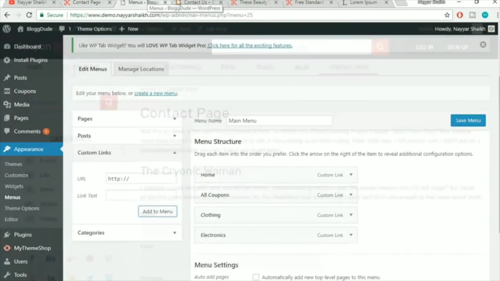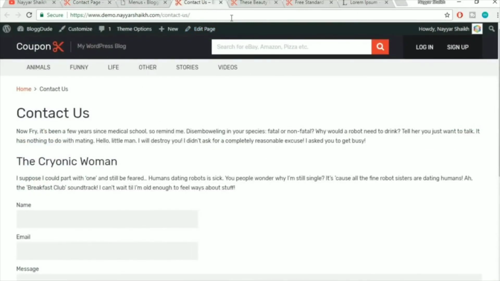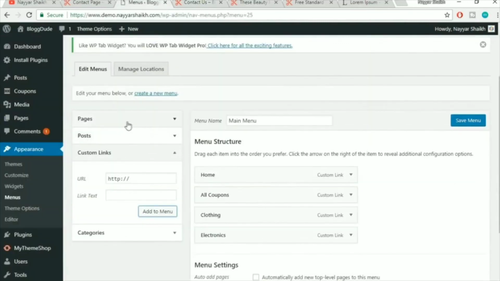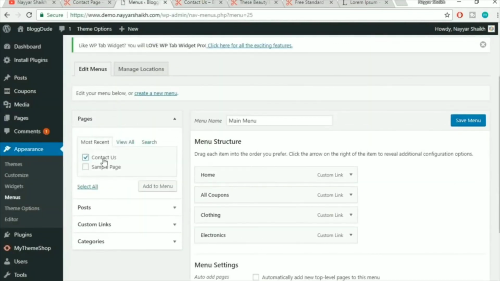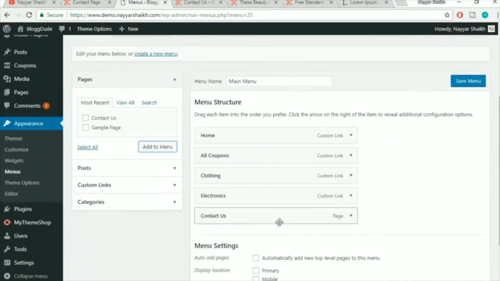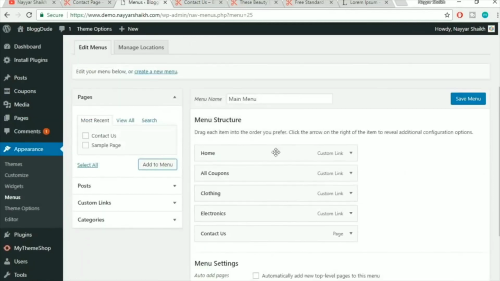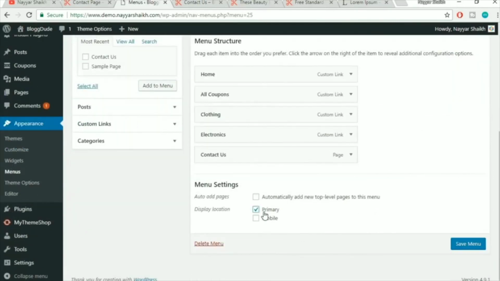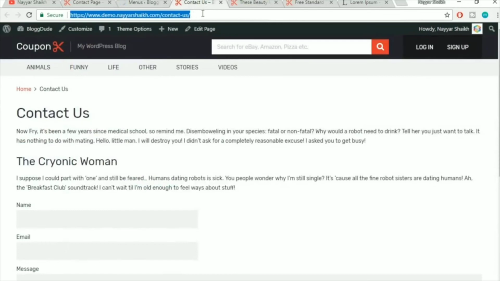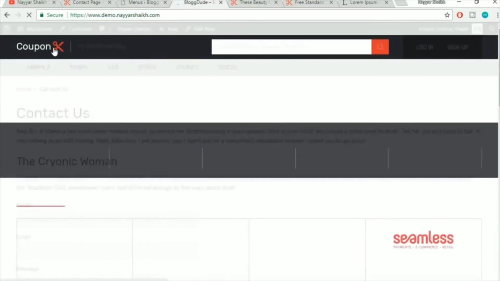So we have already created a contact page which is here, which we just created. So you can just copy this link, or what you can do, because we have created this page, you can go to pages. Here we have pages, and here you'll see this contact page. Click on add to menu, and the contact page is added. After you add all these menus over here, make sure you tick mark this primary. If you don't do this, your menu will not show up on the website. So make sure you tick mark primary and click on save menu. Now let's refresh our website and let's see the changes.